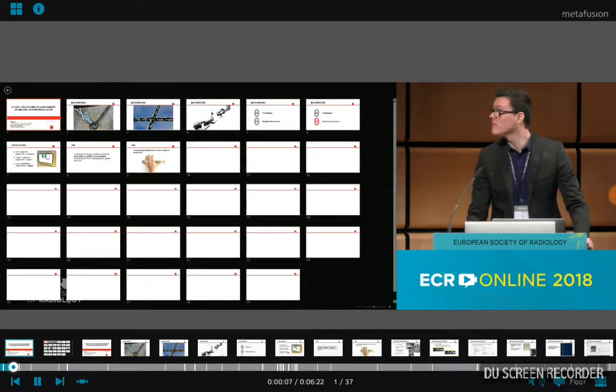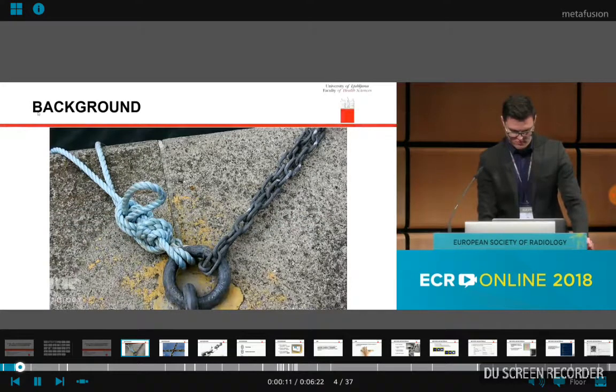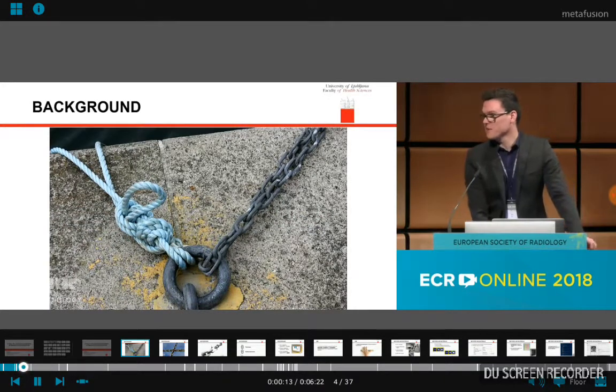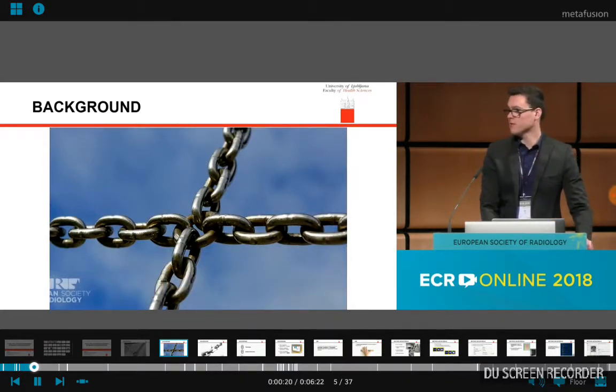Well, let's start with a little bit of philosophy. If we consider a metal chain, we see that it combines the strength of solid metal with the flexibility of rope. We can use this as a model for how modern diagnostics should work.